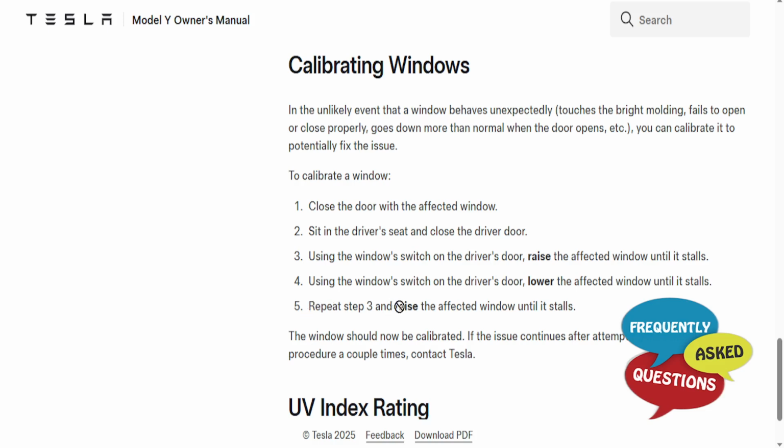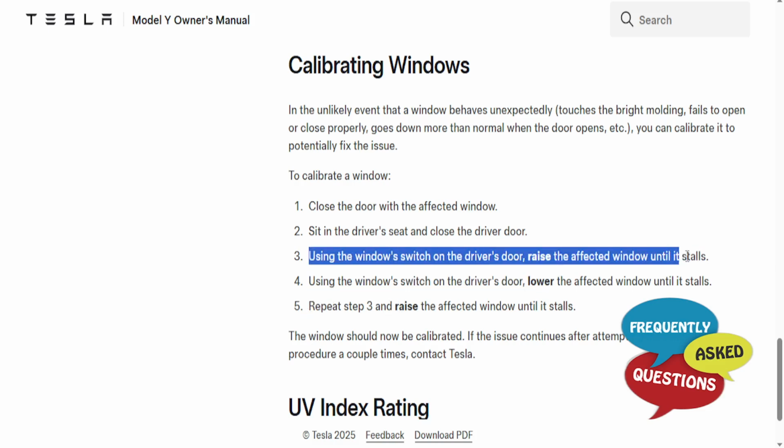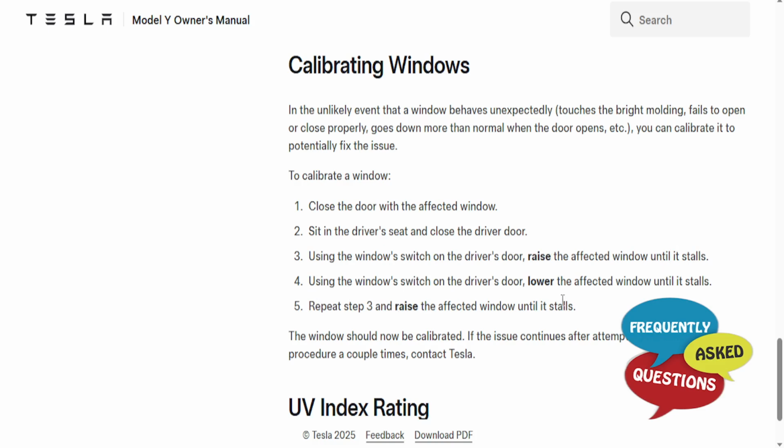Then you just repeat step 3, which is this one right here, and you raise the affected window until it stalls, and now the window should be calibrated. If the issue still persists, by the way, after you attempt this calibration procedure a couple of times, you'll actually need to contact Tesla, and they can assist you further.